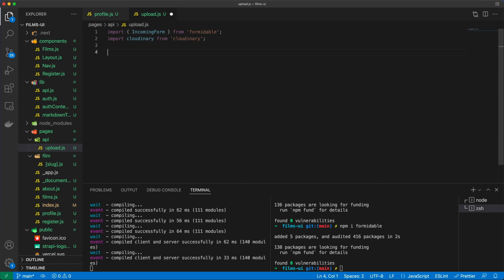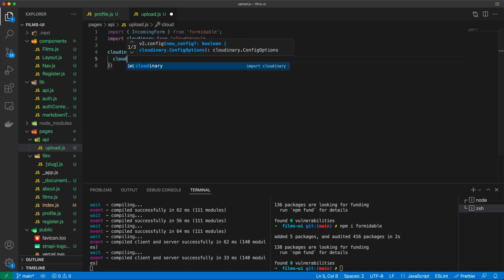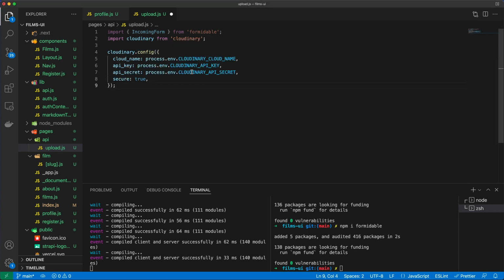And we're going to do some additional imports in just a second, but let me just configure Cloudinary. And I will need to pass in, actually, let me just copy this whole thing over. I think that's going to be a lot easier. So I'm going to be using a cloud name, an API key, and an API secret. So where do you get those from?